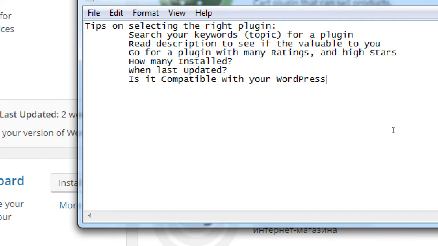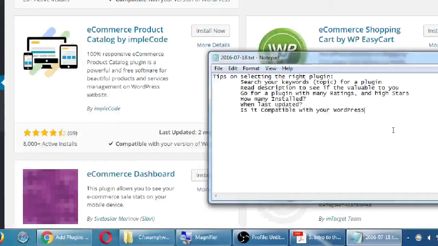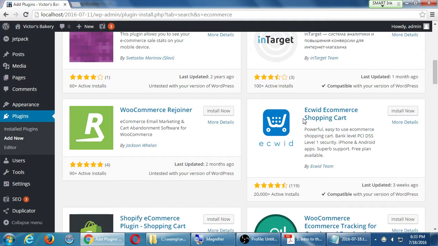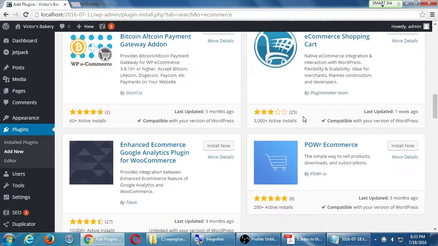When you do the core WordPress update, that might break an older plugin. Who knows? So taking all those factors into account, we have all of these results.